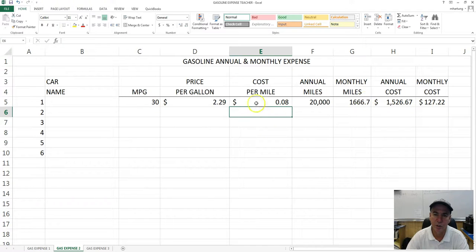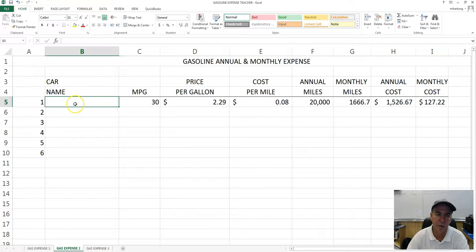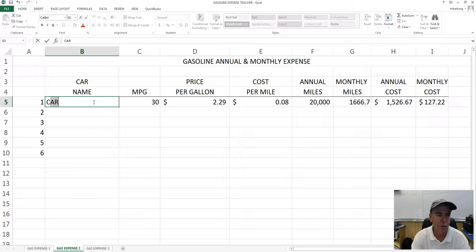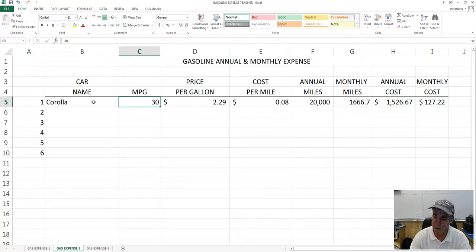So our numbers haven't changed here, but I did change the reference. If I change this, and let's say the first car I find, well, let me go ahead and put that in the center. And put a border underneath it. There, that looks better. So let's go out and find a Corolla. And I find out that it gets 39 miles per gallon. So I put in a 39.